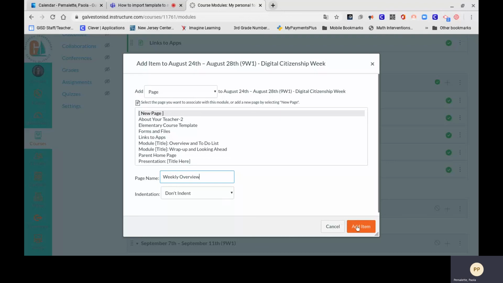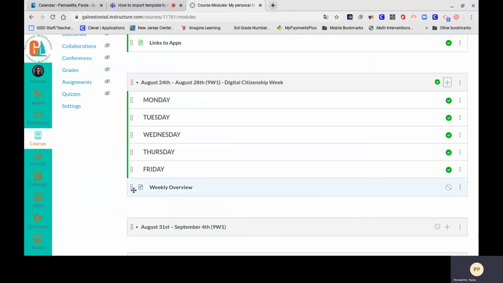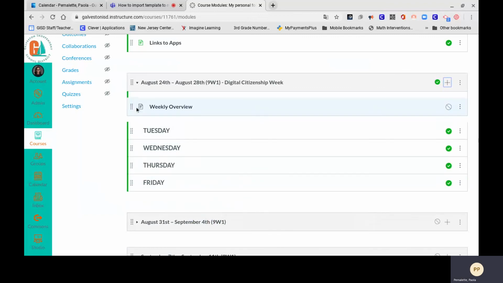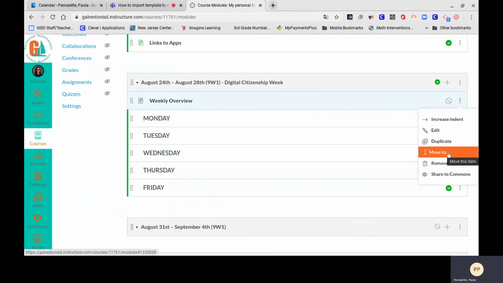Maybe you want to put some information for all the students to know ahead of the work that they're going to do. Like I said, by default, everything is going to be on the bottom. But if you click on these buttons on the left side, you can drag them up. Or you can also move it by clicking on the three dots on the right side and moving it too.